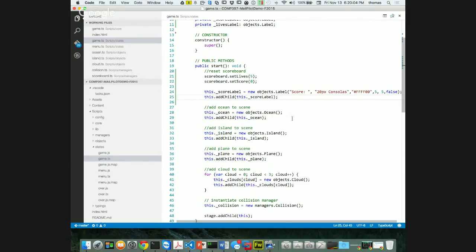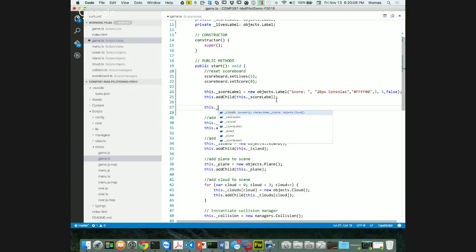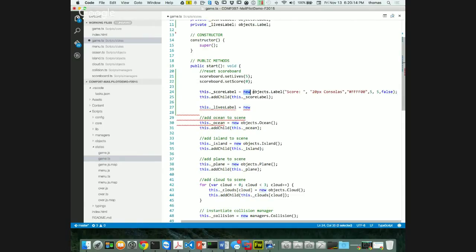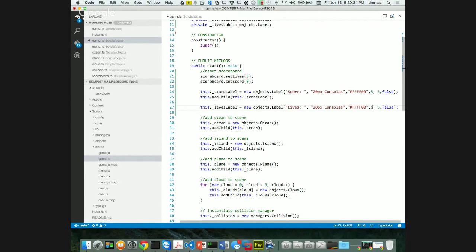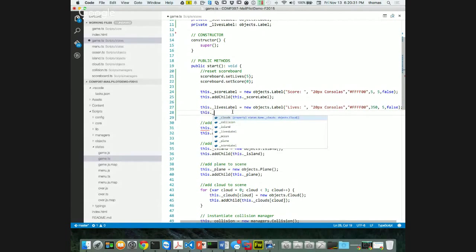Cool, so now I've gotten that, and let's do the next one for my lives label. This dot underscore lives label is equal to a new, and I'll copy all this part in here so it's the same, so we don't have to copy and paste that too much. Instead of score, it's going to say lives, and it's going to be 20 Consolas, but this time it's going to be 350x and 5y, false, and we're going to say this dot add child.